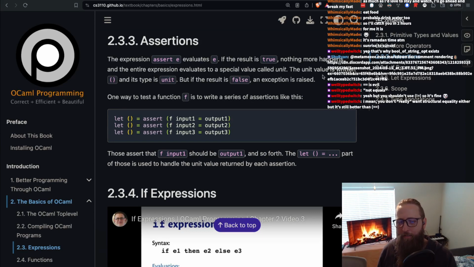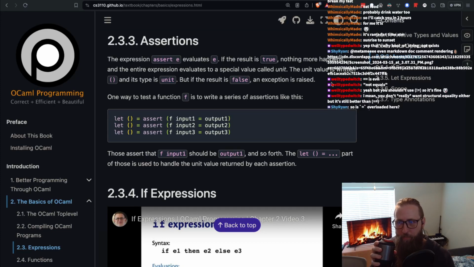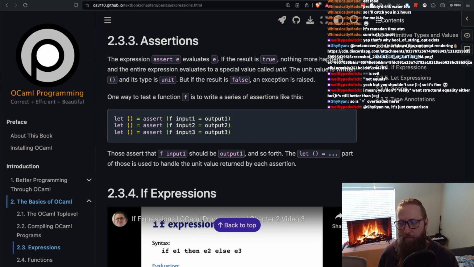Assertions. The expression assert E evaluates E. If the result is true, nothing more happens, and the entire expression evaluates to a special value called unit. Let's go. The unit value is written open, close parens, and its type is unit. But if the result is false, an exception is raised. One way to test a function f is to write a series of assertions like this.